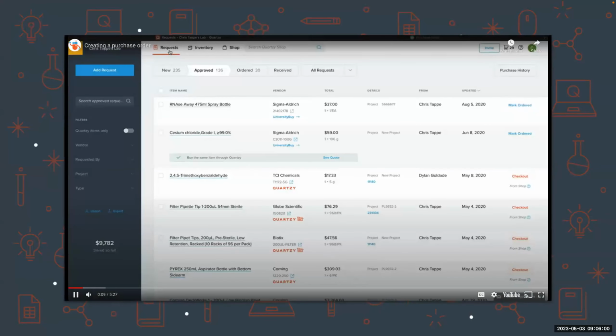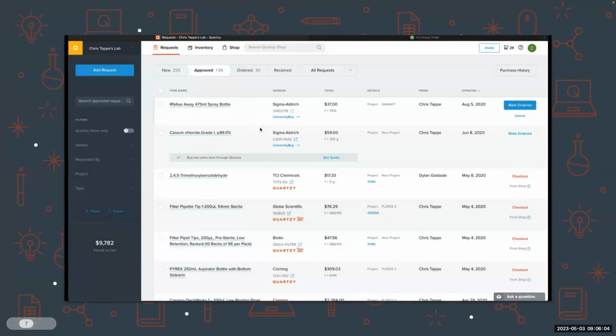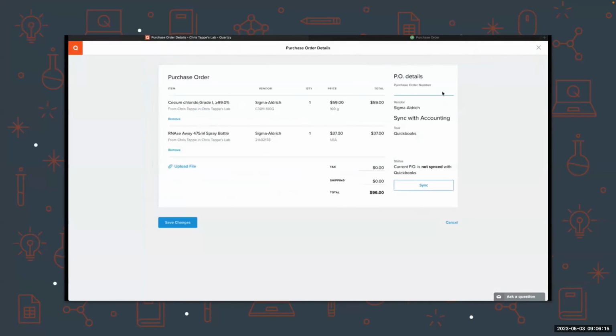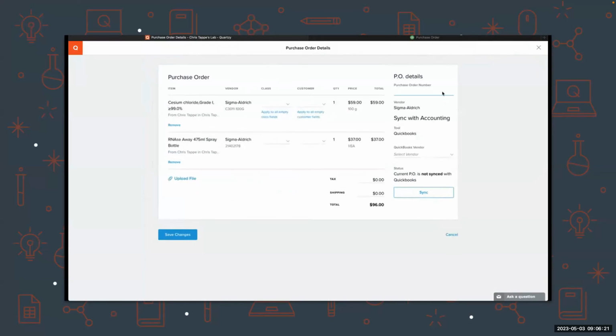To get started, I'm on the request module here, and I want to take these two Sigma-Aldrich requests, group them into a purchase order, and sync it into QuickBooks Online. To do that, I'll select them with the checkboxes here, and then click Group into PO. That opens up this purchase order details page. From here, you'll notice a couple of things. There are these fields called class and customer. These are optional fields that I have enabled in my QuickBooks Online account.